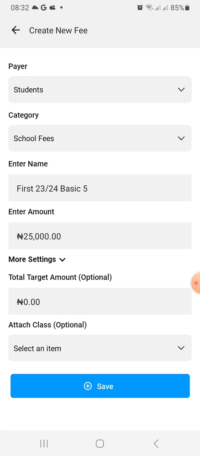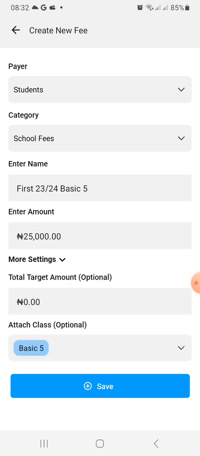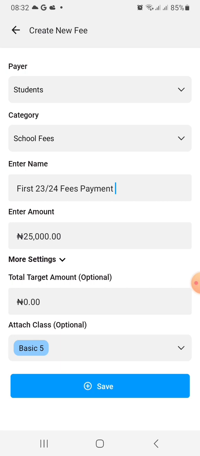And maybe you want to attach a class to it, just tick it, maybe it's for Basic 5. And that's it. But if the payment you put is not for Basic 5, maybe you have a bunch of classes, Basic 5, Basic 2, Basic 3, they are all paying 25,000, and I don't want to include that. You can just put it like first term 2023, 2024 fee payment, or anything like that. Enter it as it works for you. Any payment, you can call it any name. Doesn't matter. There's no good or wrong to that. It depends on your school settings. And definitely, you get the concept.